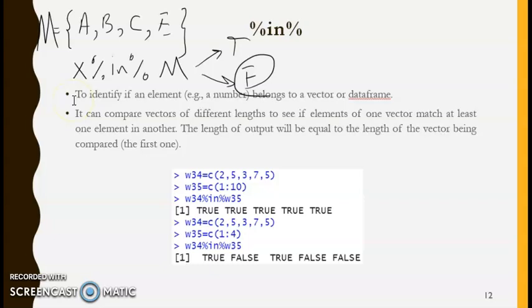So let's read it together so you understand it better. To identify if an element, for example, X, or a number or anything, belongs to a vector or data frame. It can compare vectors of different lengths to see if elements of one vector match at least one element in another. The length of output will be equal to the length of the vector being compared, the first one. Makes sense, my friend, because you want to check if something belongs to another thing. So it tells you based on the question.